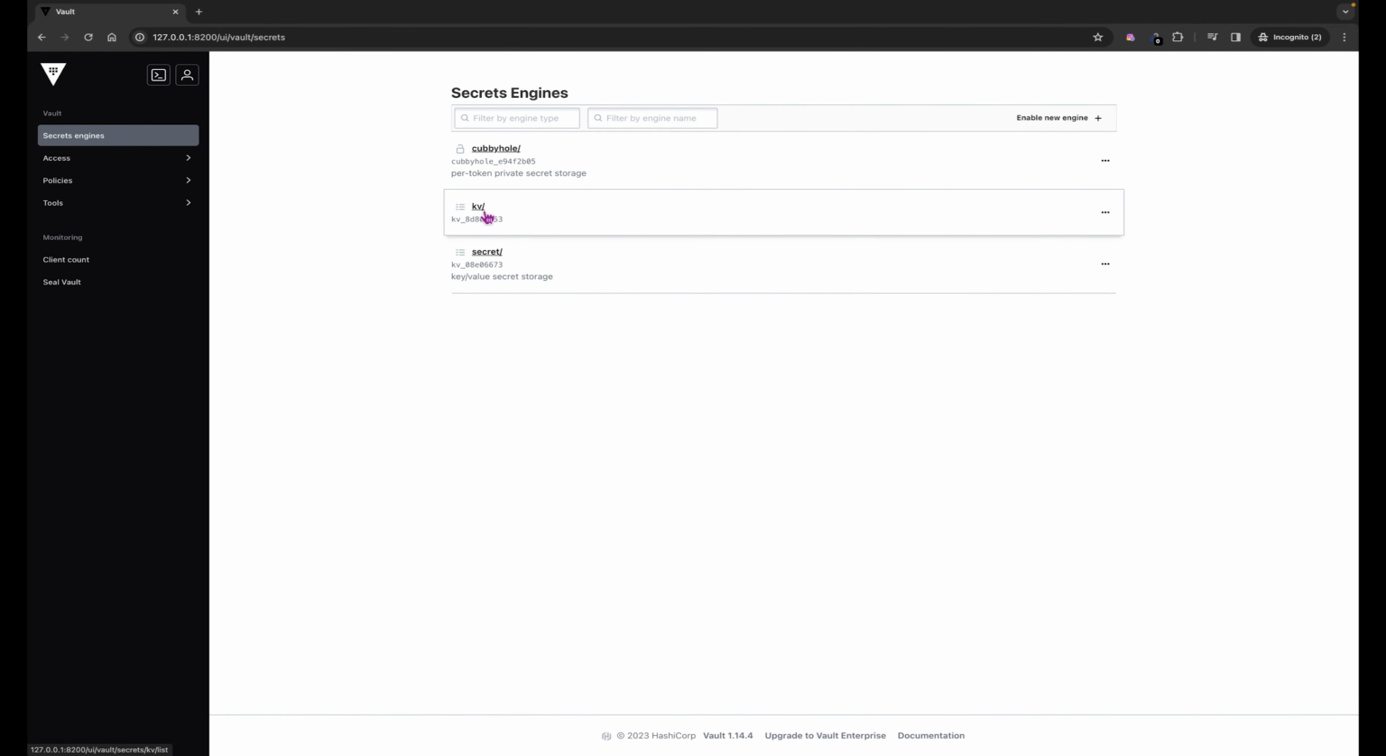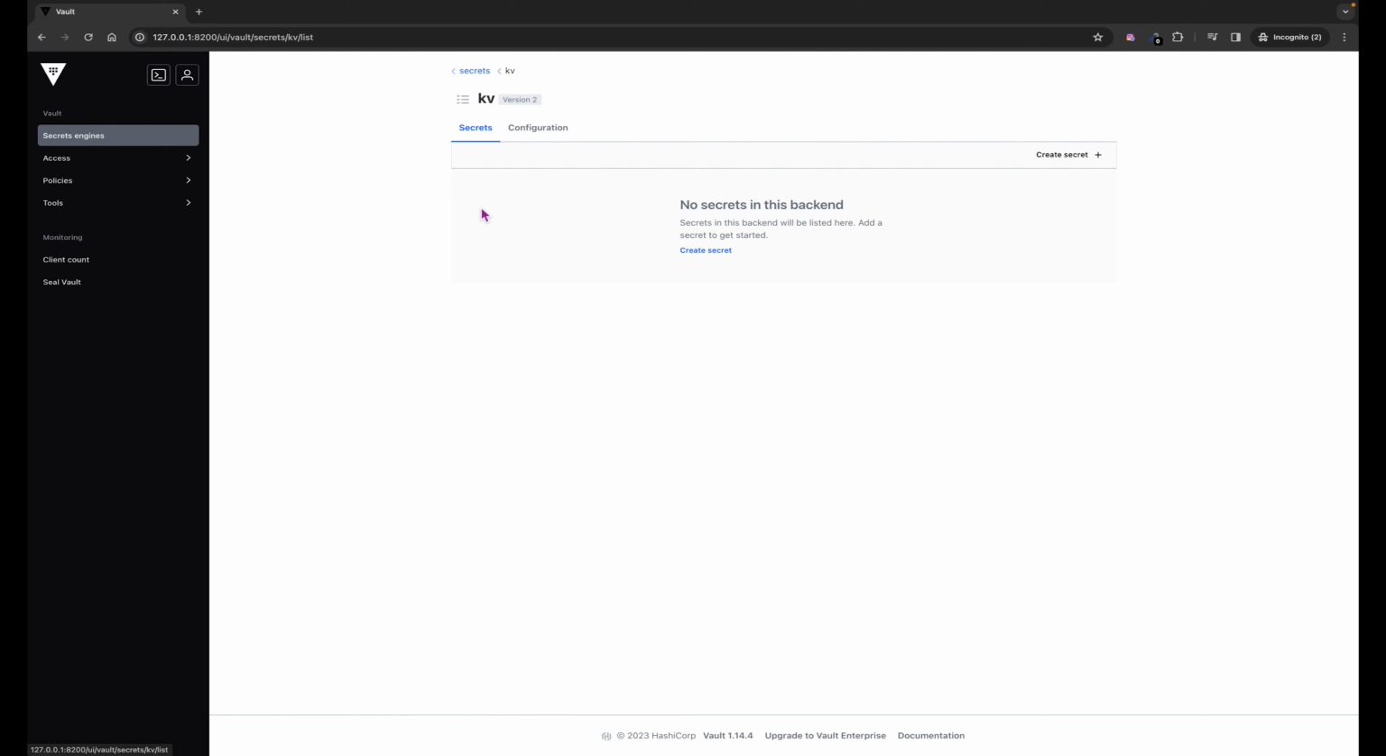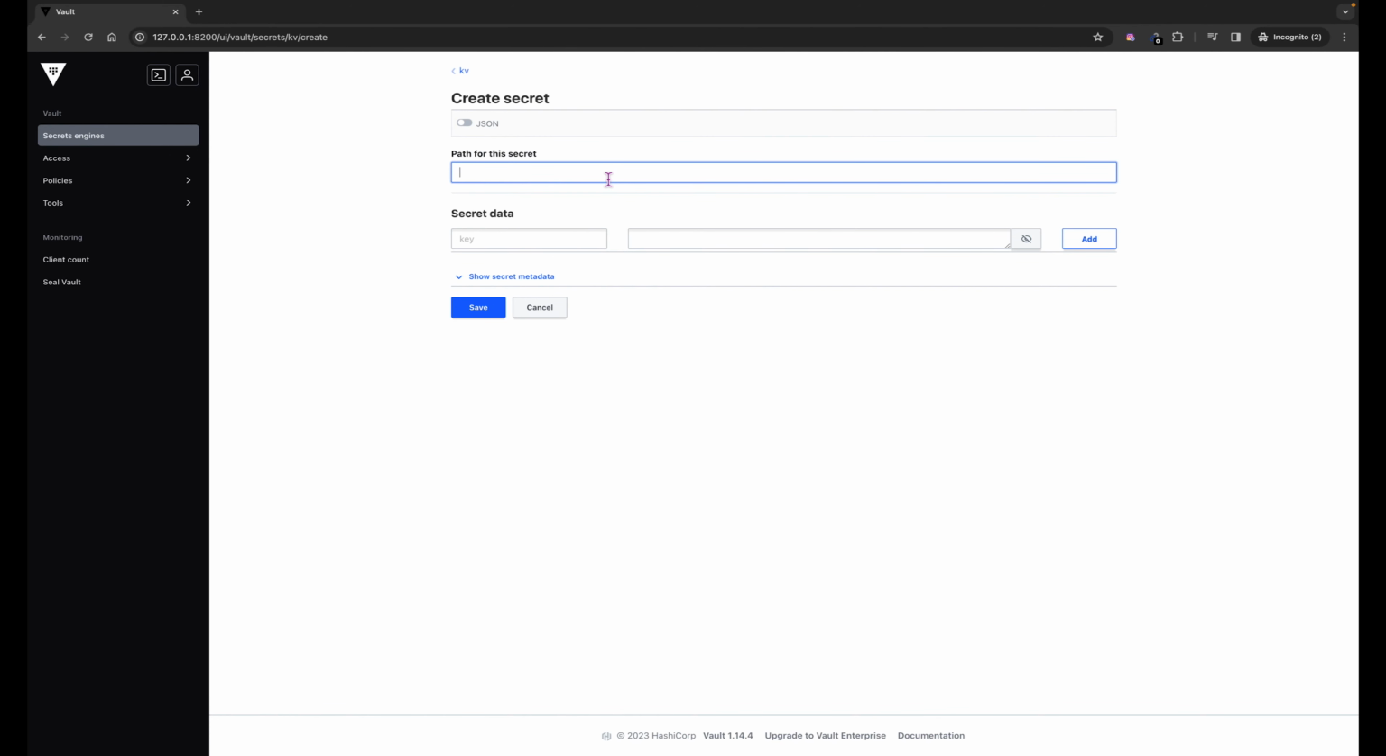So now we have a secret engine called KV, and if we go inside this particular secret engine, we can actually go ahead and create the secrets inside the Vault. So let's do a creation of secret. I'll give a path here, and paths are basically the location where you want to store the secrets. So let's say I give the path as database, and then I can give the path as dev, and here I can give what my key value pairs are. So let's say the key is username, and let's say the value is admin.